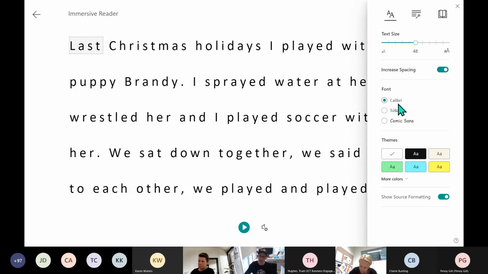We've also got 3 simple fonts. Okay, we've got Calibri, Sitka, and every primary teacher's favorite, Comic Sans. You may have heard of a thing called the dyslexia font. There's nothing wrong with the dyslexia font, but save your money, because these 3 fonts are simple, clear, and we can play with the spacing, and that's what we need for dyslexia.